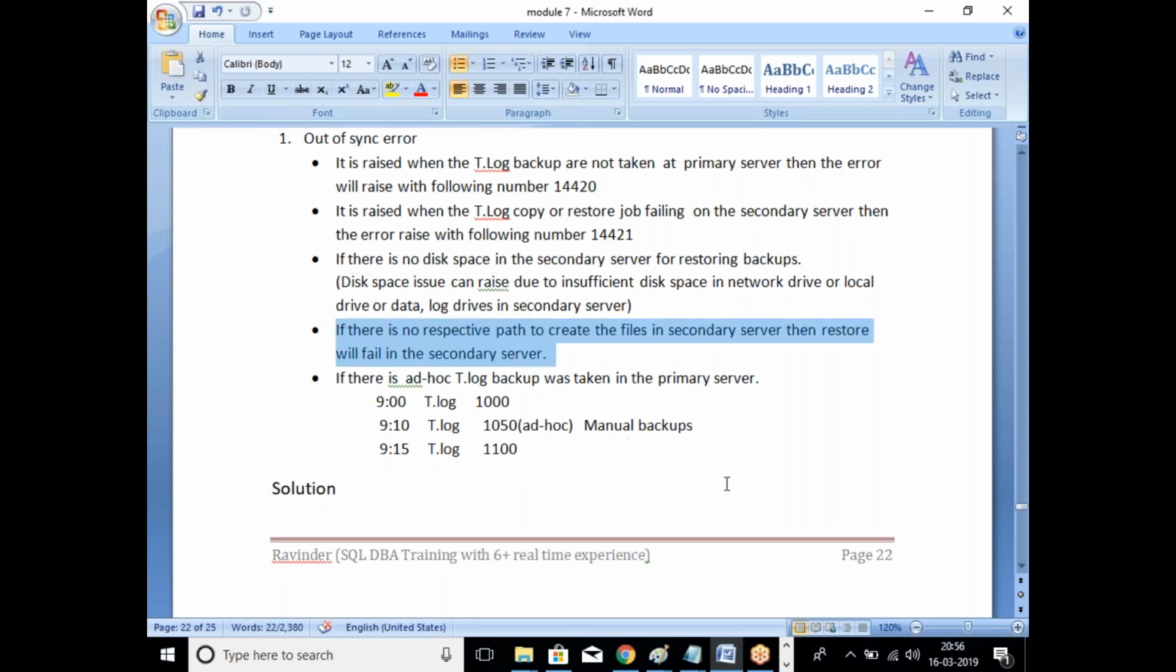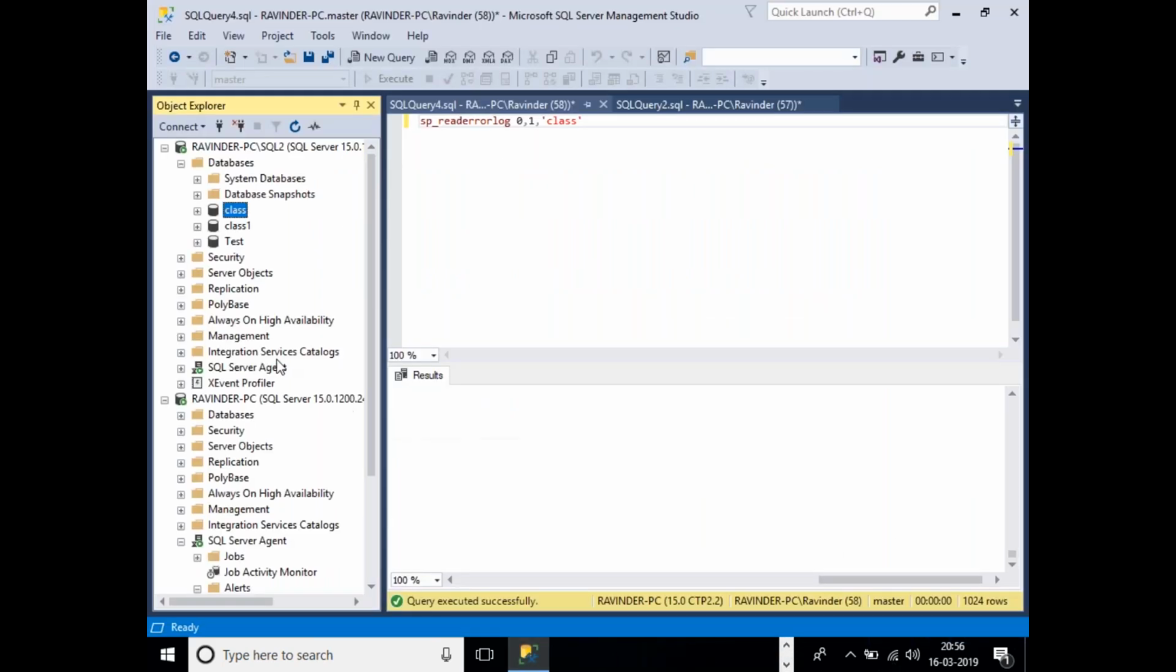So if there is an ad hoc log backup, if someone is taking a log backup on the primary, then log shipping will break. Why will it break log shipping? Because you are breaking the chain. For example, let me do this very quickly.